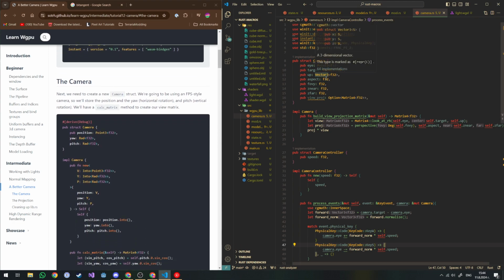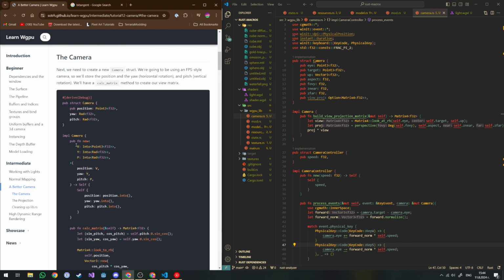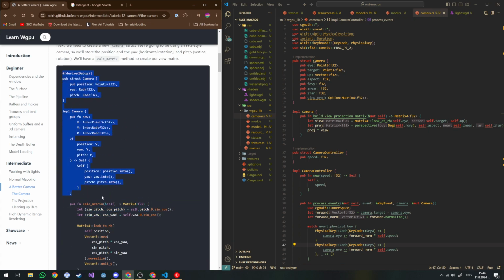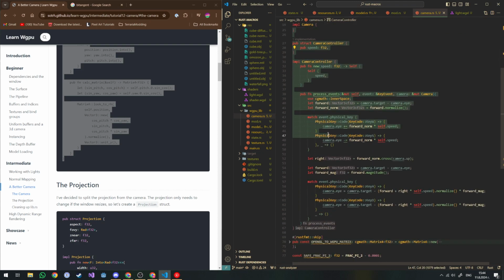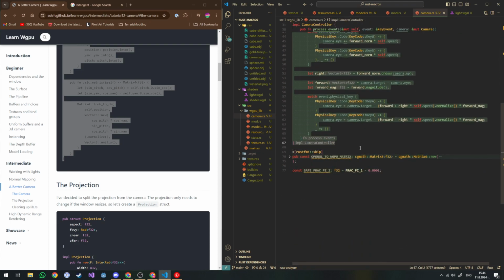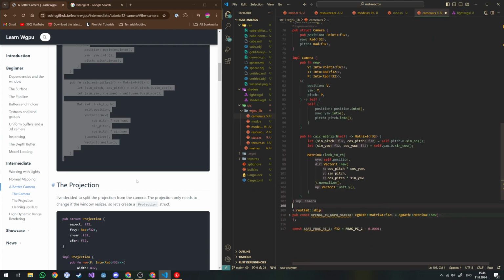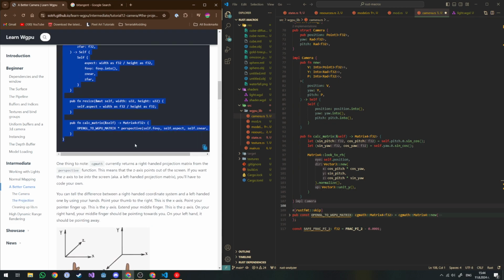The camera. So I guess we're gonna be remaking everything. FPS style camera. Oh, that's exactly what I need. I'm just gonna be copying all of this. You might say that I'm lazy, but in my defense, I've done a camera like this before. That is my defense, yes, that I know how to do it. Projection, still the exact same thing.